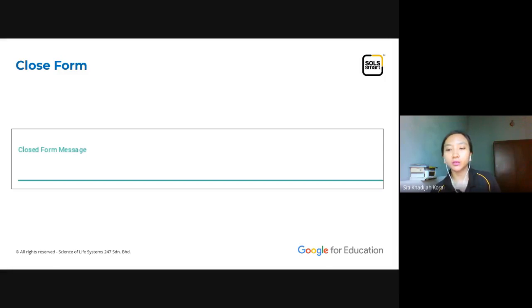Close message, you will notice you can also type in something. This is for when someone goes into your form. Let's say your form is closed by the setting that you already set up. This is the message they will be able to see. Close form message. This is the message displayed on the screen once someone tries to go into a closed form.